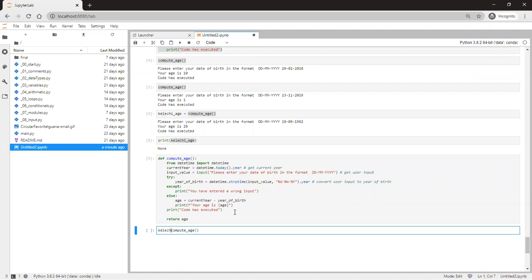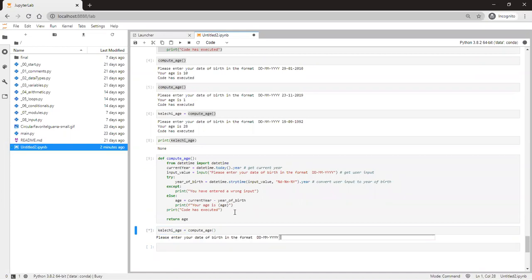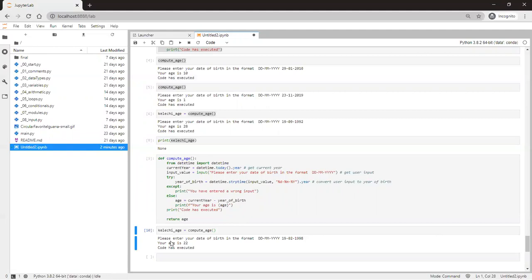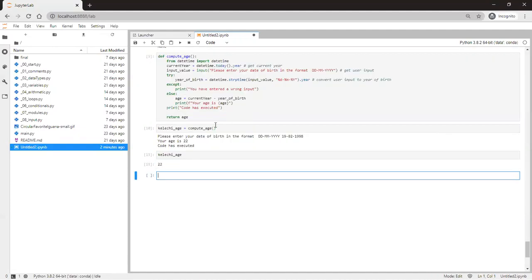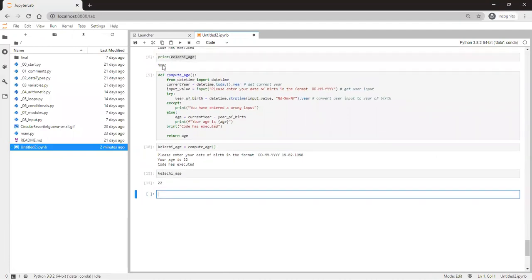But when I do the same thing, and I enter whatever information I want, of course, the same thing that happened before. Remember, we asked the age to print. We also asked this code is executed to print. But now if I call Kelechi's age, you see in the past, it returned None. In the present, now it returns 22.